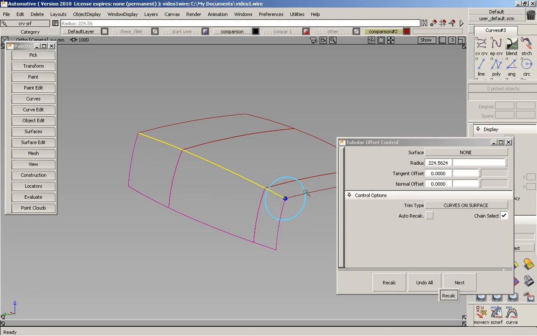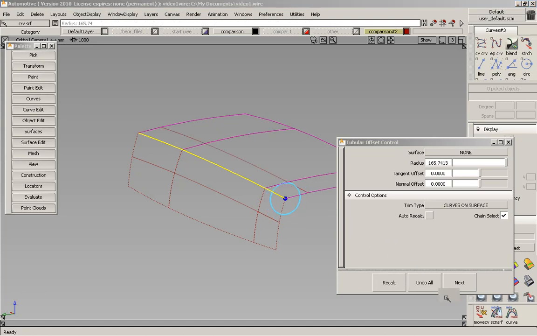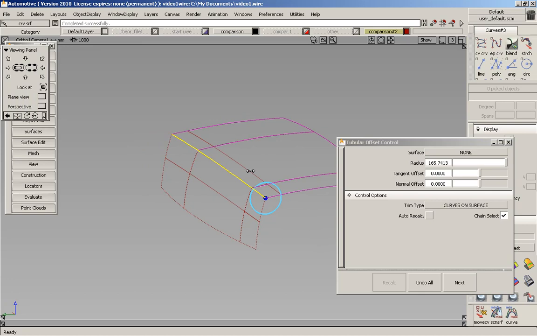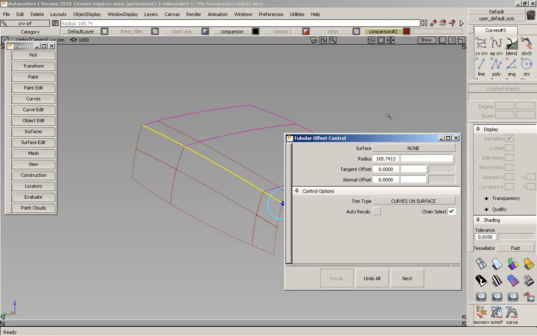Now the interactive manipulator allows me to change the radius. So now I have a curve on surface that defines that boundary. And I can do the same thing on the top, and I can also have it differ from the bottom. So this is one of the traditional tools used to build a curve on surface or assist in building blends.